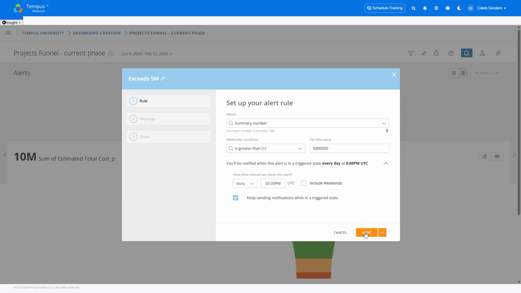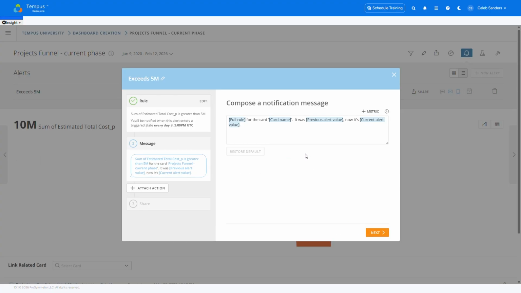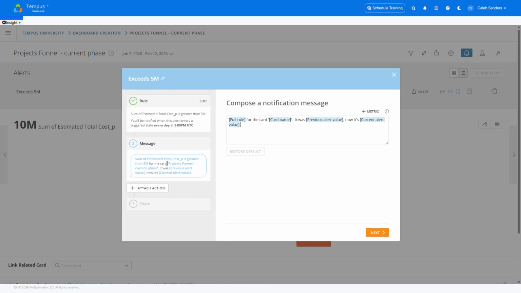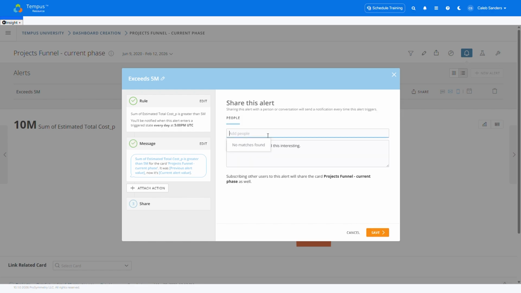Step 2 is just to press this next button and tailor a message around this card. We have a few additional items we can bring in, for example, the alert name, the card name, as well as the full rule, so previewed on the left here, sum of estimated total cost is greater than 5 million. I can press next and now subscribe people to this alert. So I'll start with myself, craft an additional message if I so choose, and save.